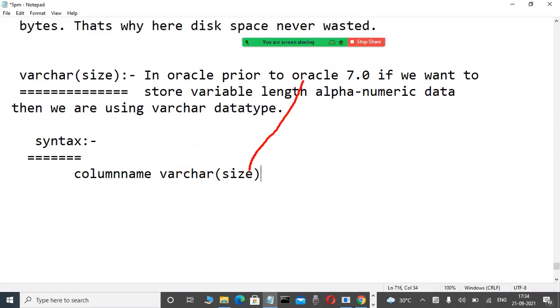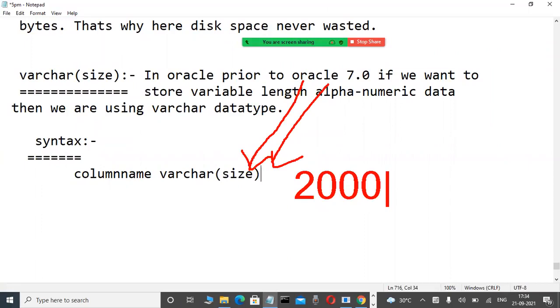What is the maximum size of the varchar data type? Anybody have an idea? Yes, very good. One fellow is telling correctly. In SQL Server, MySQL, DB2, Sybase, all the databases, varchar is still available, but that is the ANSI standard. That's why they give only 2000 bytes. If you want to store more than 2000 bytes, it is not possible. That's why Oracle gave this extension, changing the name to varchar2, and introduced 4000 bytes. But the ANSI standard gives only 2000 bytes in the varchar data type in any database, not only Oracle.